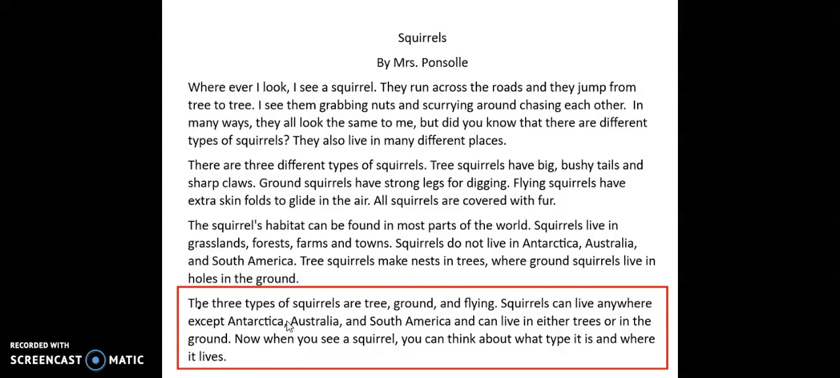So let's take a look at the conclusion more closely. Remember, the conclusion has to restate some of the information learned from the middle paragraphs. So let's see if this one does that. So here it says there are 3 types of squirrels, tree, ground, and flying, which is from this middle paragraph here. It also talks about how squirrels can live anywhere except Antarctica, Australia, and South America, which is from this paragraph. So I have 2 pieces of information from my 2 middle paragraphs.